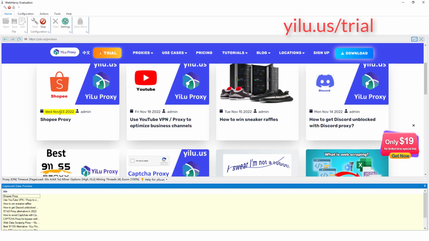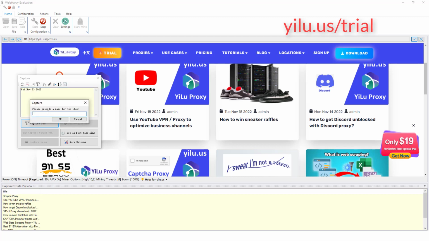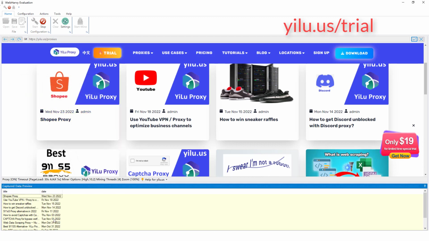Select the desired attribute, blog date. Set the capture text, name it date. These blog dates also appear. Then click Stop.